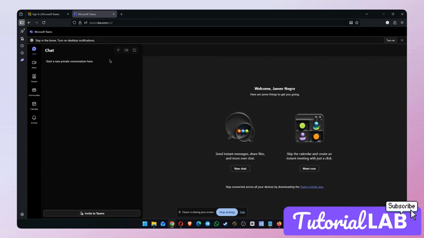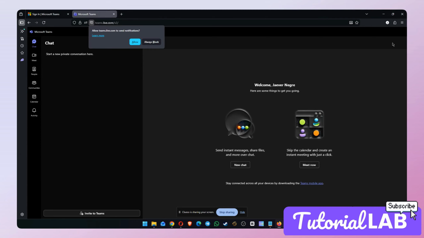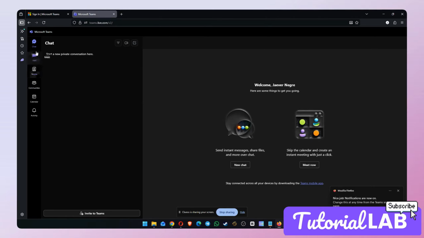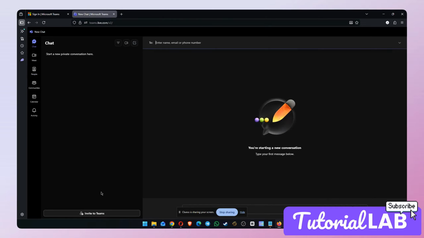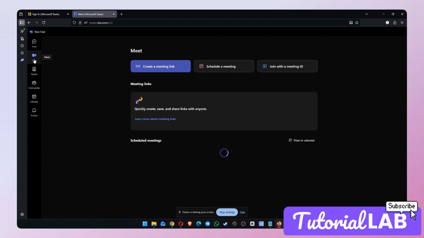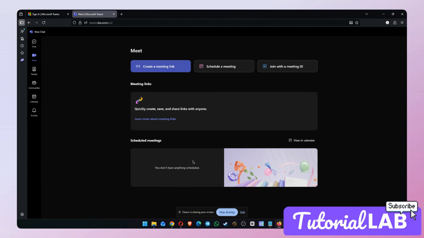It will ask us to turn on notifications so we get notified. Click Allow. We can invite team members, chat with anyone, see people, and add people here. We can also join Meet, and that's how we use Microsoft Teams in Mozilla Firefox. Make sure the browser is updated for the best performance and compatibility.